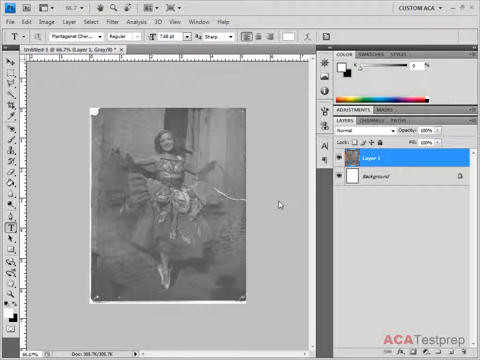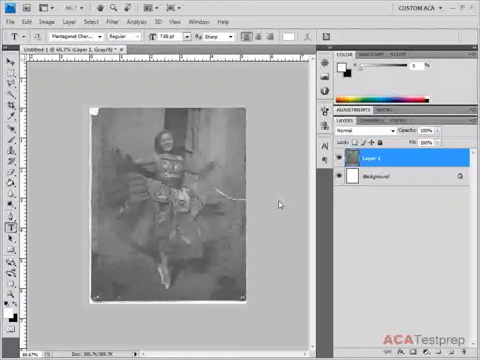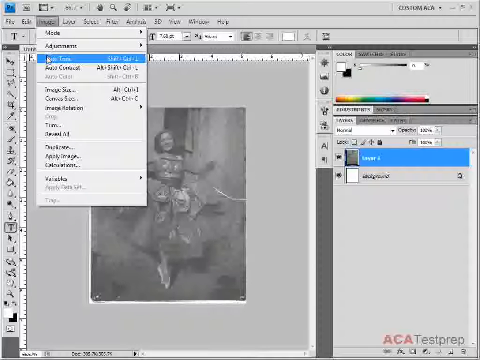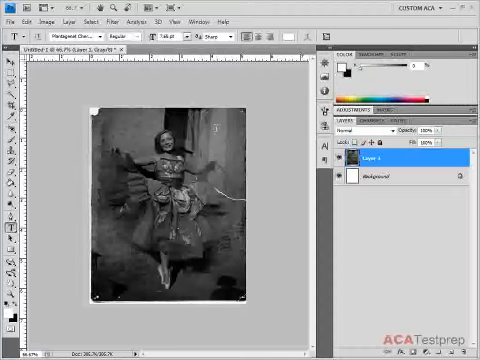Let's do a really quick review of everything that we learned in this tutorial. Now, the first thing is this image is really washed out. It's very muddy. So what we want to do is go to the Image menu and choose Auto Tone, and we're going to give that a try first. Normally that will fix our images.